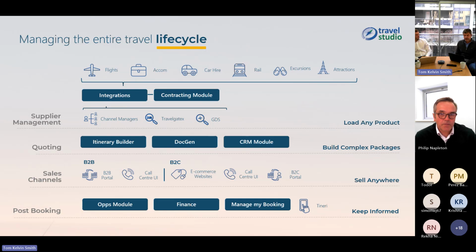Lastly, once that sale is made, and again, we didn't get a chance to show you this today, we also have an ops module. That means you can manage your bookings properly, confirm elements of those bookings directly with your suppliers, and also facilitate exporting or pushing data into ERP systems, for example Sage or QuickBooks.